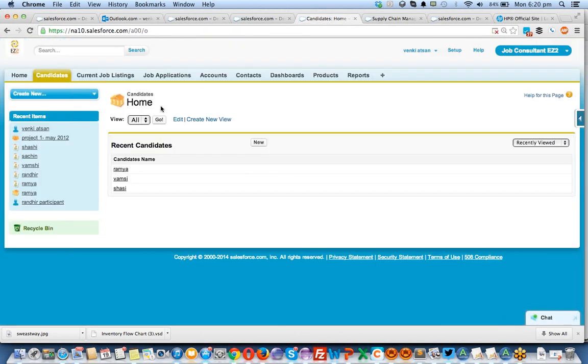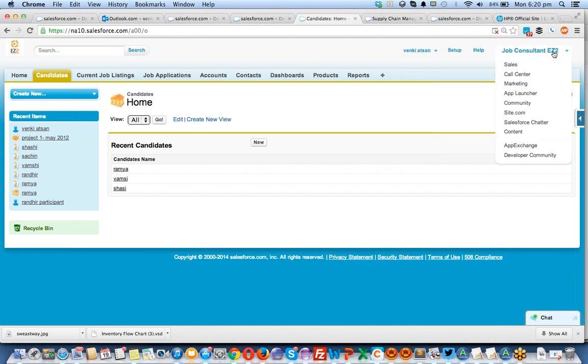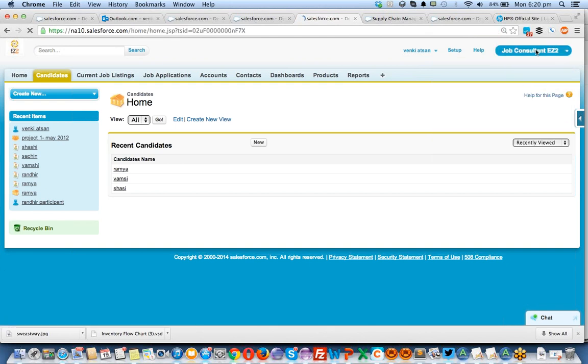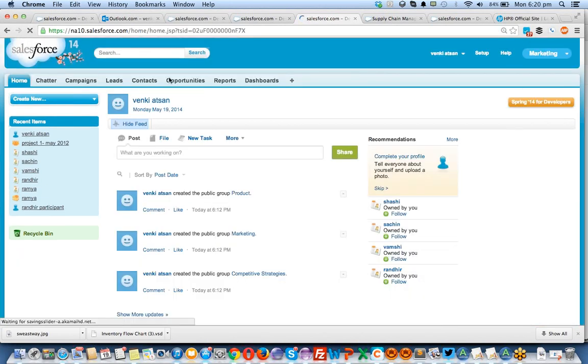After installing that application, the application will be shown in this drop-down. You can switch to the application in this way. When I switch the application from job consultants to marketing, the tabs and the visibility completely change. The requirement and the tabs you are accessing change completely to that new application.